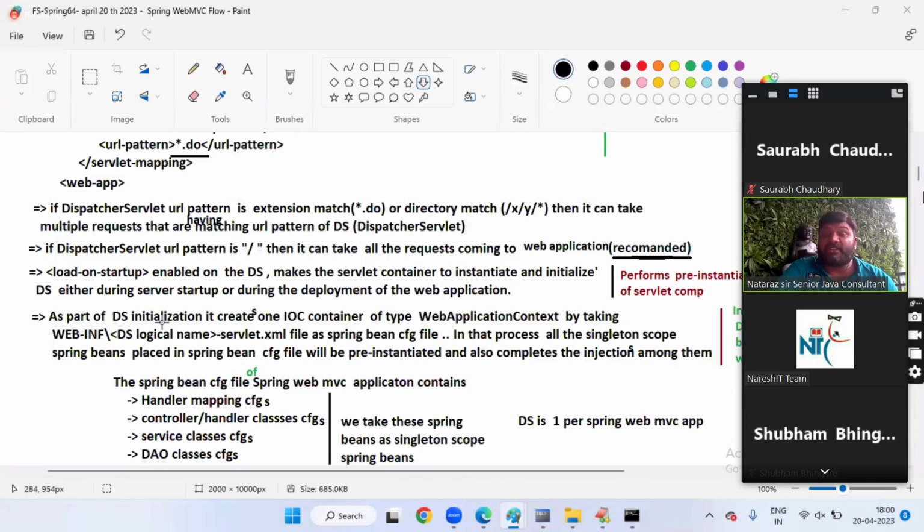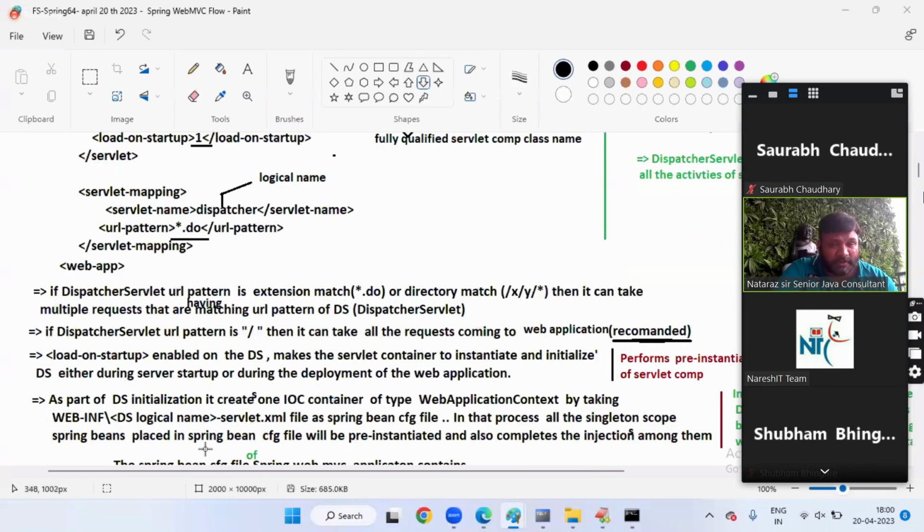As part of DS initialization, the dispatcher servlet creates an IOC container of type web application context, by taking WEB-INF/DS logical name-servlet.xml as the Spring Bean configuration file. In that process, all singleton scope Spring Beans placed in the Spring Bean configuration file will be pre-instantiated and the necessary injections among them will be completed. DS is not just a servlet, boss.